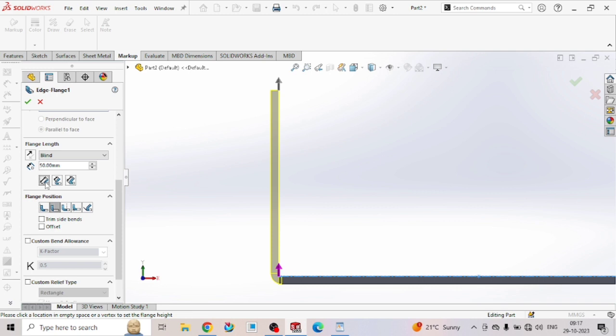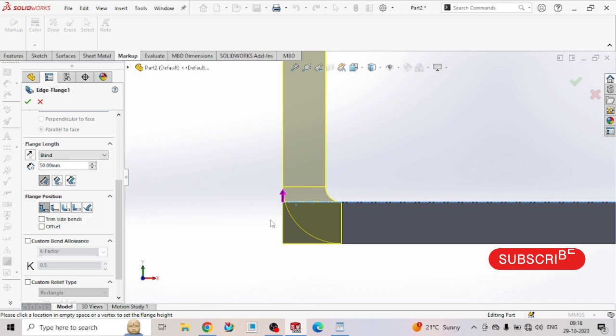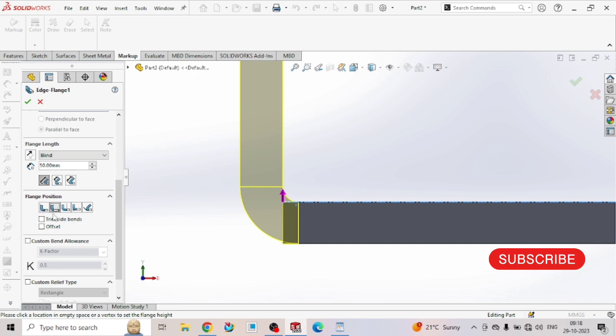And this is another option in which these two seem similar, this one and this one, but there is a little bit of difference. And you can see here these 5 options are here. Now these 3 options are used mostly. So here if you want to keep the flange inside the previously made body, then click on this option. If you want to keep the flange outside the previously created body, then you can click on this option. And if you want to keep that offset, like this offset, if you want to keep it outside, you can click here.